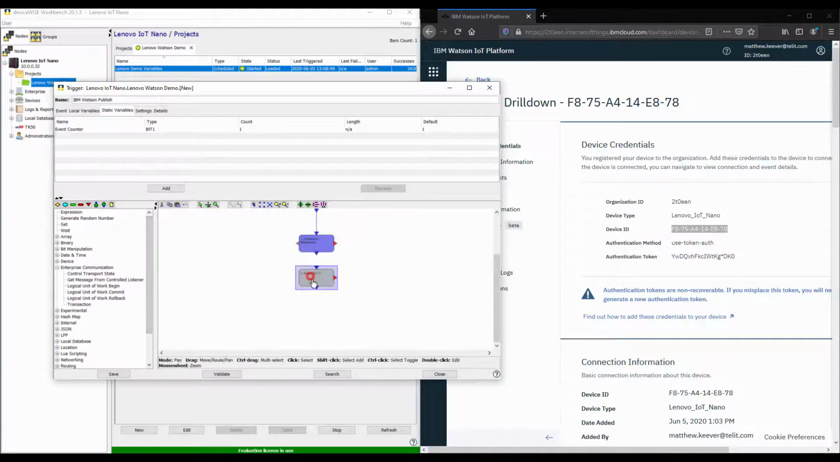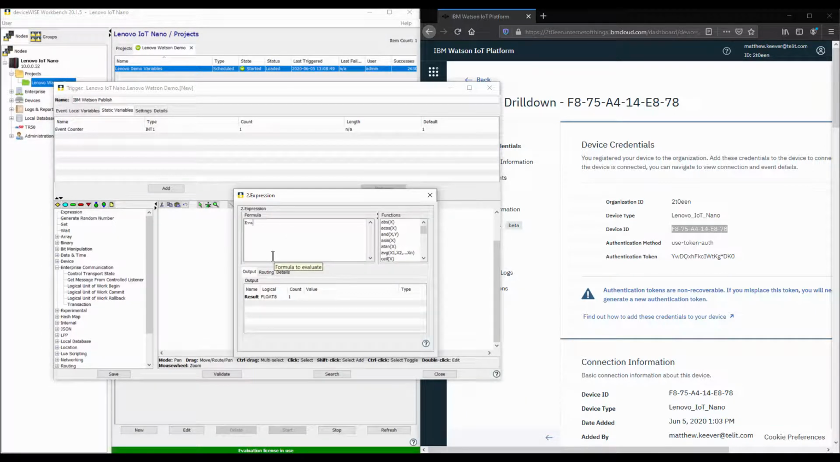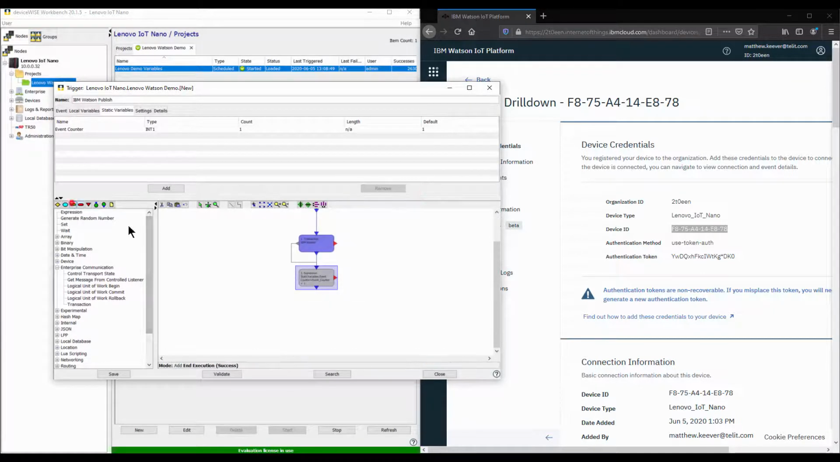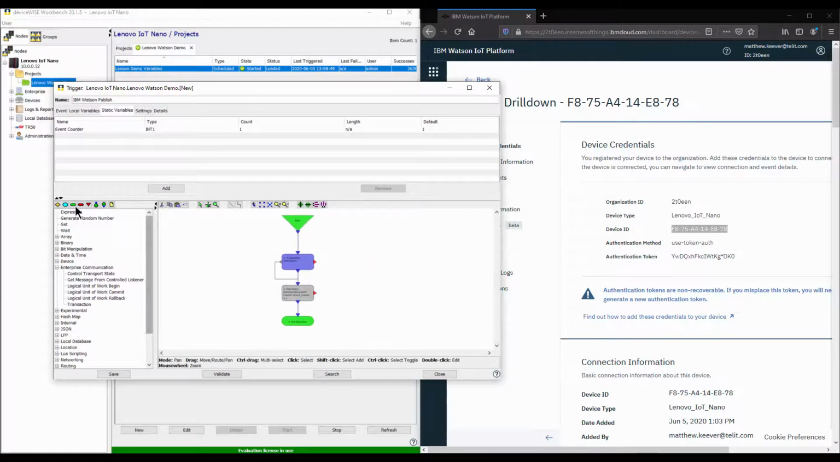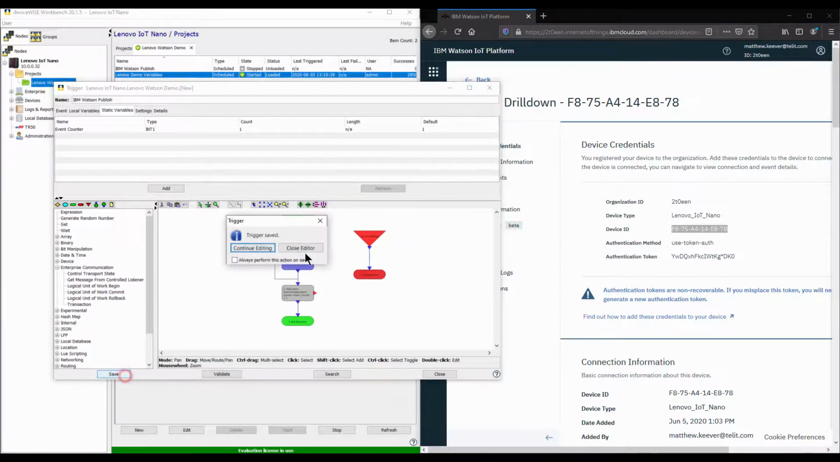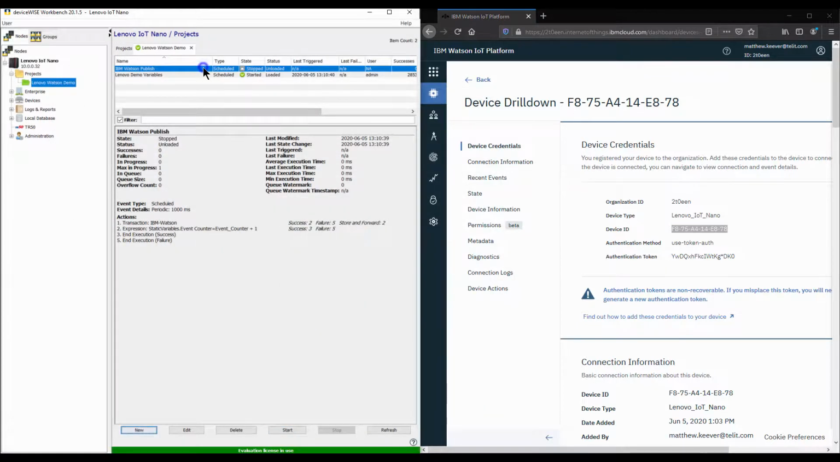Add an expression action block after your transaction action block. Configure your expression action block to increment the value of your static variable by 1 every time your trigger sends data to Watson. Complete your trigger logic flow with an end execution success action block. Then add a global error handling action block with an end execution failure action block to handle any possible errors. Save your trigger, then right-click on it to start it.